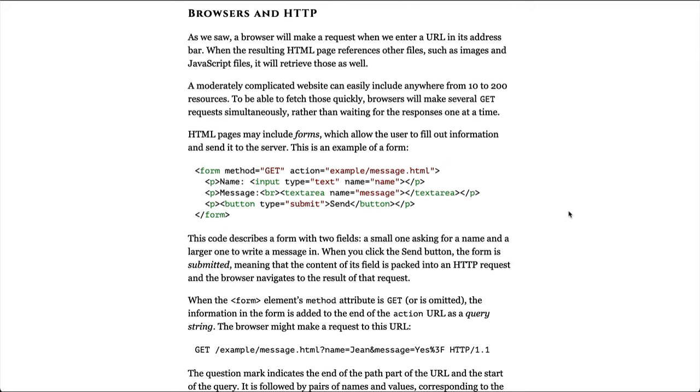Browsers and HTTP. As we saw, a browser will make a request when we enter a URL in its address bar. When the resulting HTML page references other files, such as images and JavaScript files, it will retrieve those as well. A moderately complicated website can easily include anywhere from 10 to 200 resources.